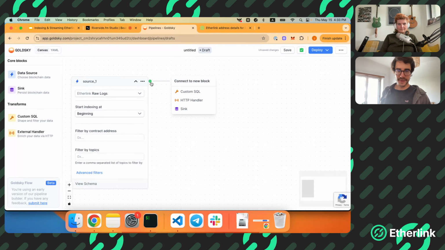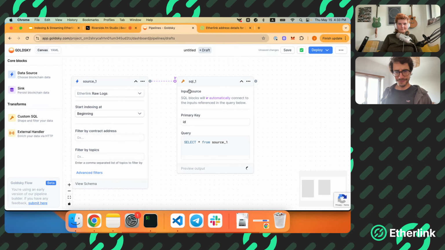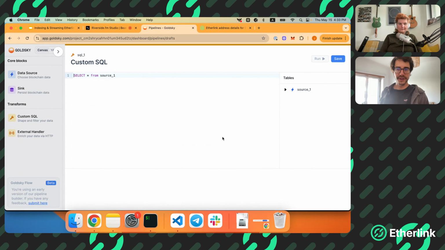Now, next, as I mentioned before, we can just go ahead and create a sink, and that'll be it. But just for the purpose of the demo, I'll show you a quick example. We can add a SQL example here. So this will be a SQL transformation. I can click on it and define the SQL transformation.